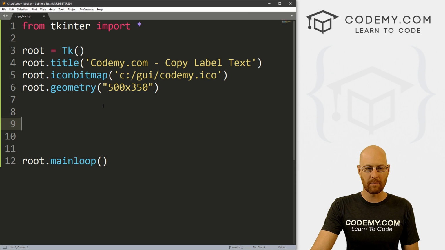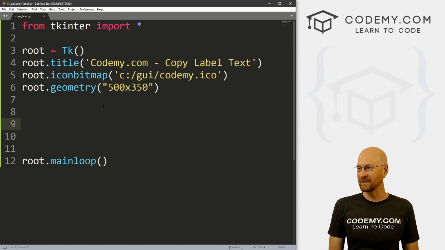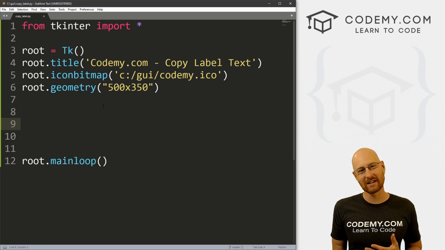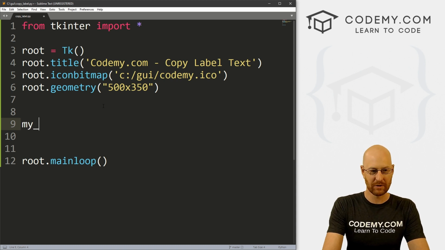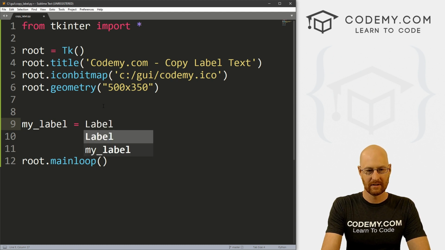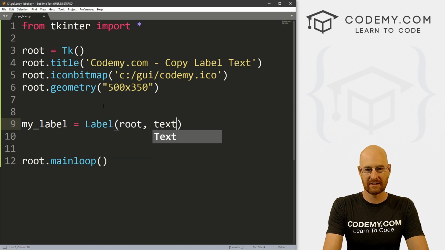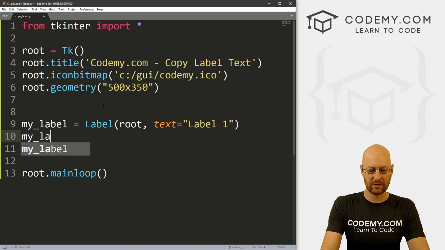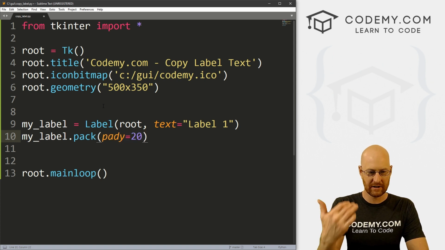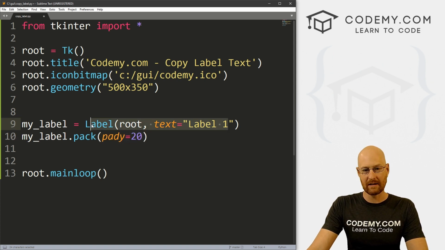So right off the bat, let me make a little confession here. I said I'm going to show you how to copy labels with Tkinter. Like if we went my_label and set that equal to a Label and put that in root, and we said the text equals label1, and then down here in my_label.pack gave this a pady of like 20 to push it down the screen, this is what I'm talking about by a label, right?